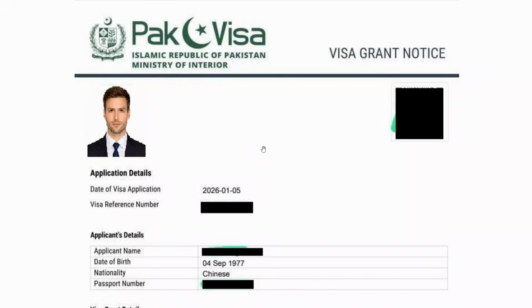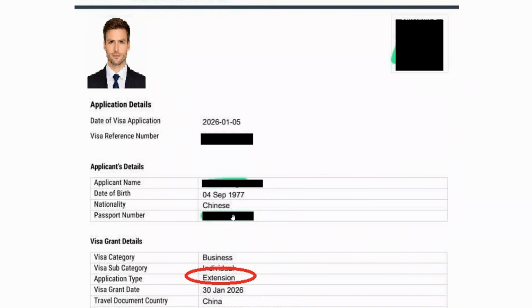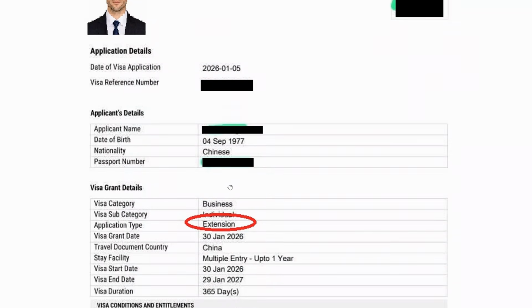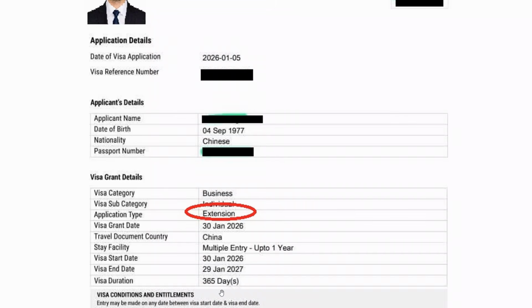On your screen, you can see the Pakistan visa extension details, where it is clearly visible that a Chinese national has been granted a visa extension. You can also see the duration of the extension, which is 365 days, meaning that he can stay in Pakistan for an additional 1 year.